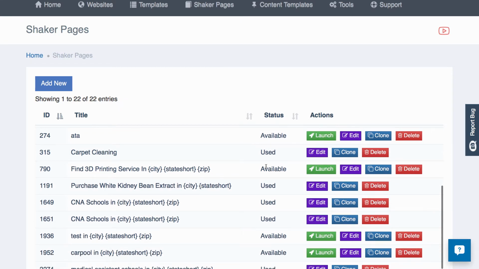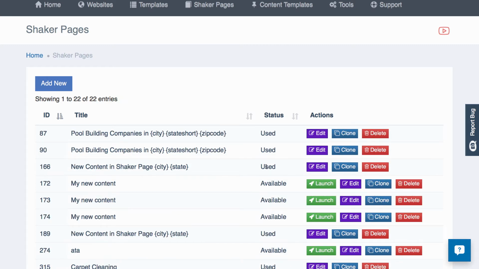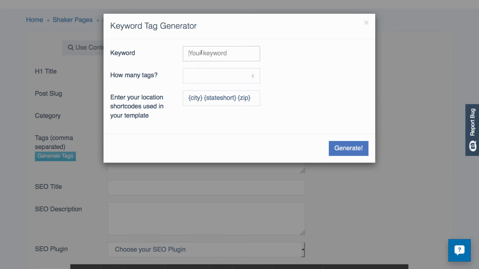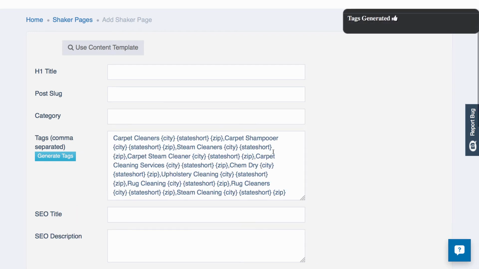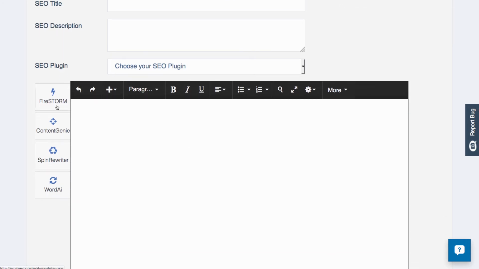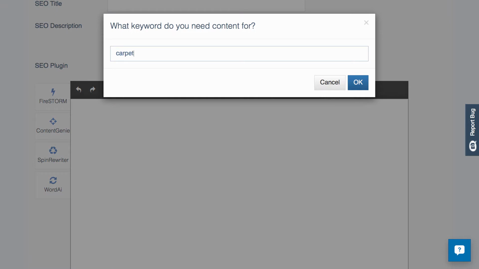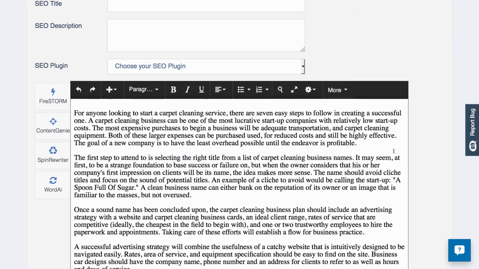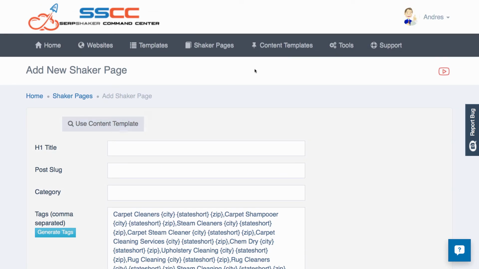By the time you launch the site, all you have to do is log into WP Admin, go to Shaker pages, and build out your site. Within the content area, we've got some tools to make things easier for you. We've got a tag generator that makes it super easy to add tags to your site. All you have to do is add a keyword, select how many tags you want, and the shortcodes that you use in your builds. We also have ways of pulling in content, so you can just put in a keyword and automatically pull in an article for you. Those come from Easing Articles, but we're adding more content sources, so it just makes it easy to build out the Shaker page without ever having to leave the command center.